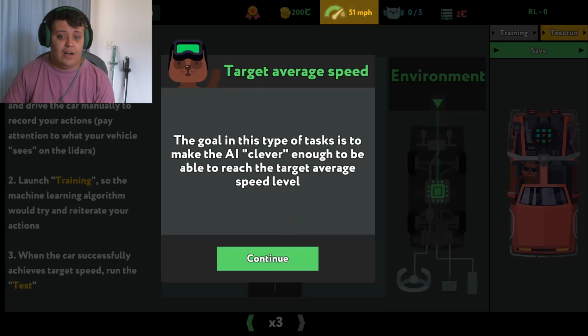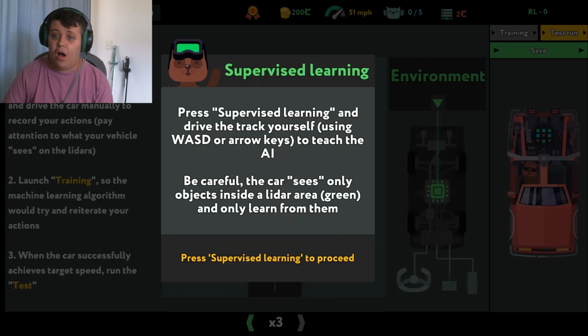The goal in this type of task is to make the AI clever enough to be able to reach the target average speed level. Press supervised learning and drive the track yourself using... I actually get to drive a car in this? Be careful, the car sees only objects inside the LiDAR area, green, and learns from them.